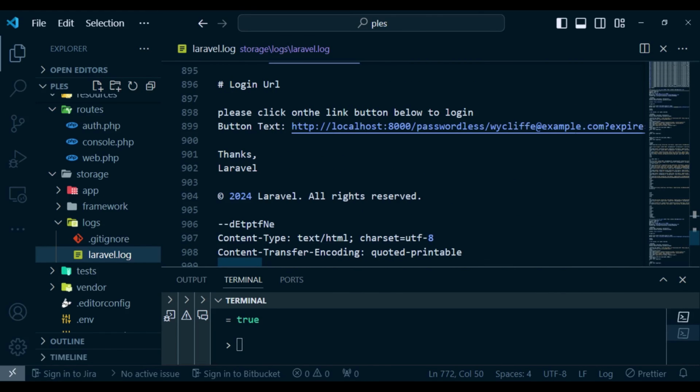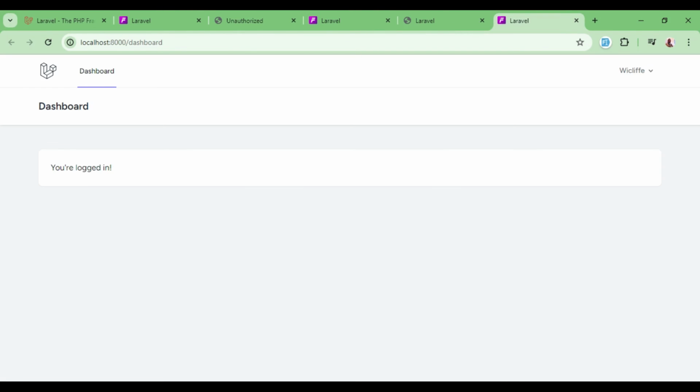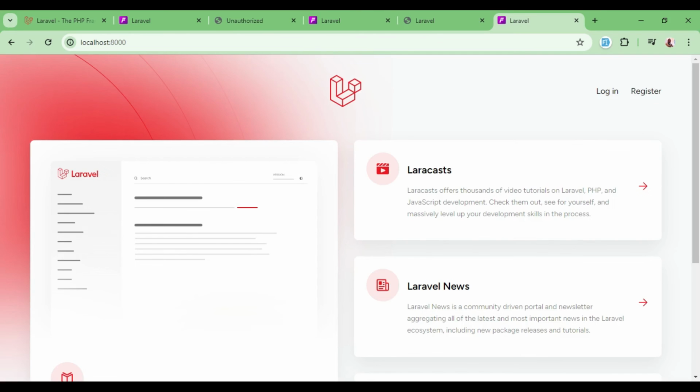We have Wycliffe at example.com, and if we click it to follow the link, still you can see Wycliffe is logged in. So both the register and the login methods are working perfectly, and that is how you can implement passwordless authentication just using the user email only in a Laravel application.